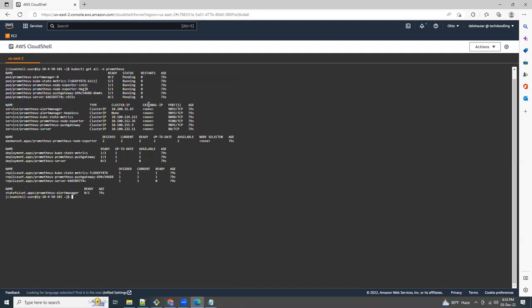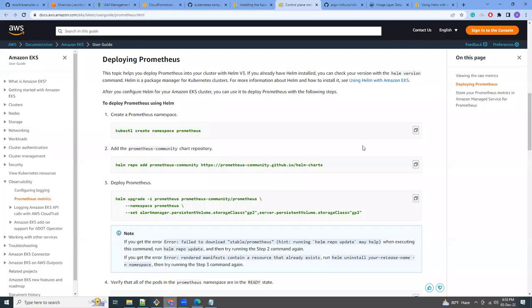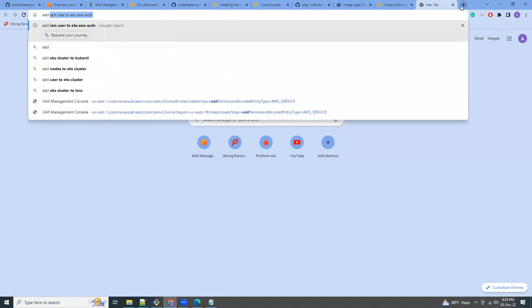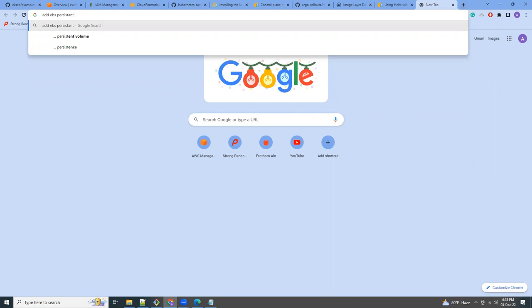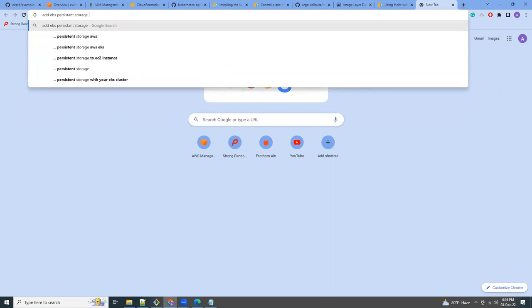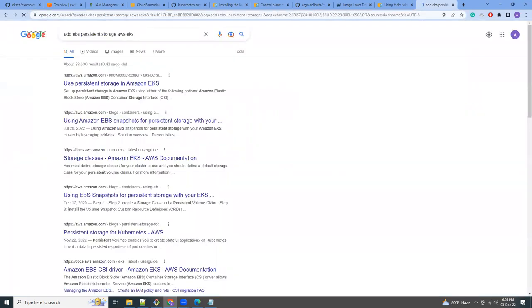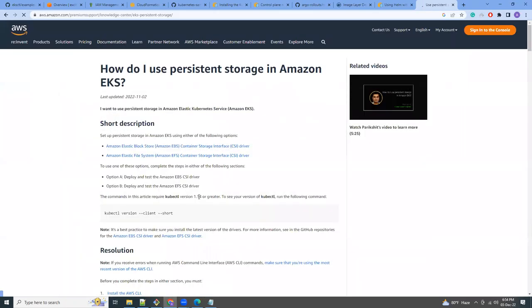Okay. What happens is that due to unavailability of persistent storage, this might cause an issue. So I'm going to add persistent storage. Add EBS persistent storage in AWS EKS. As we have given a command to use persistent storage, but it was not there, it shows pending. Now I'm going to add persistent storage. So there is a CSI driver for EBS. Let's try to use that.